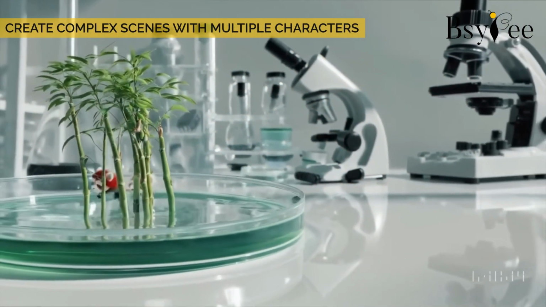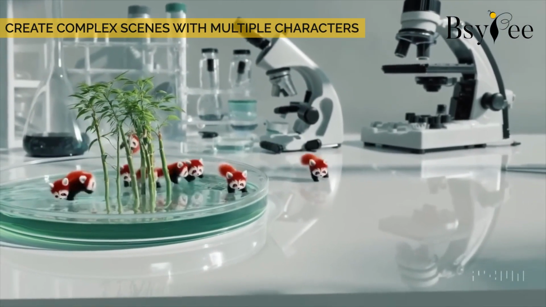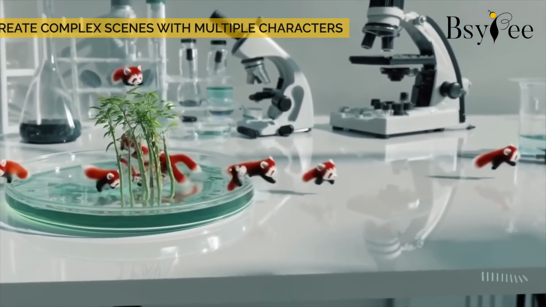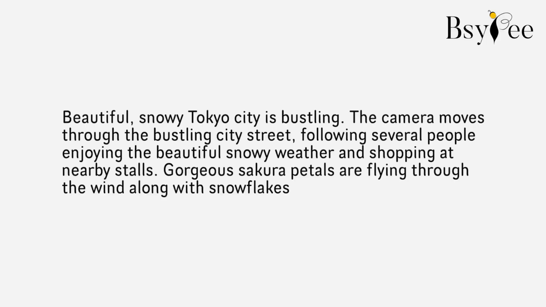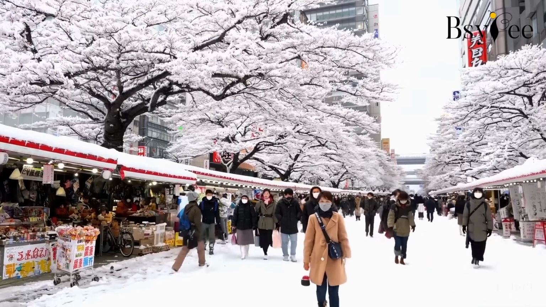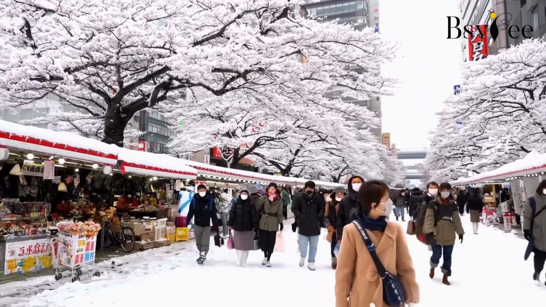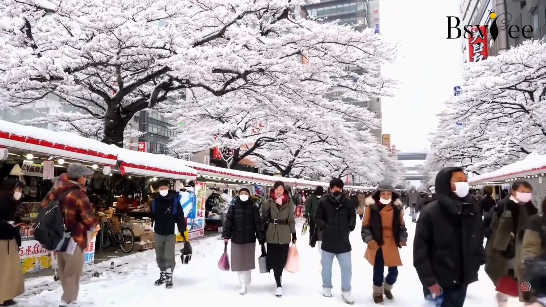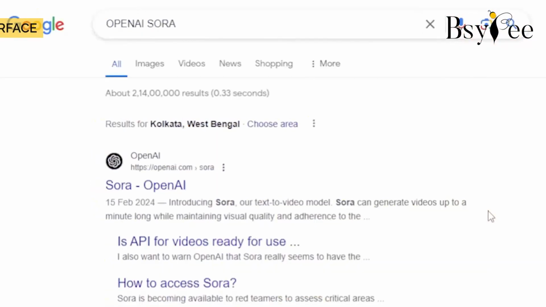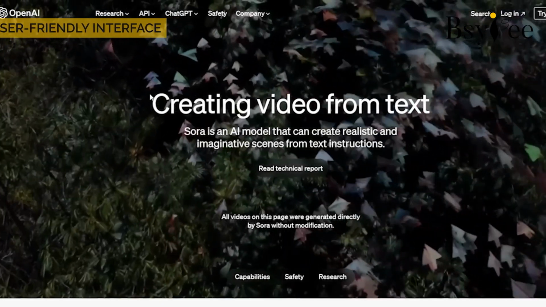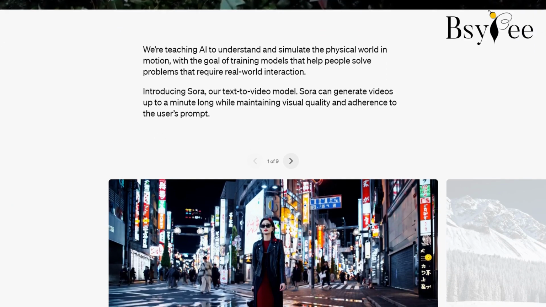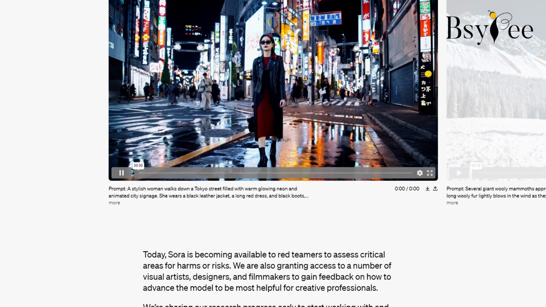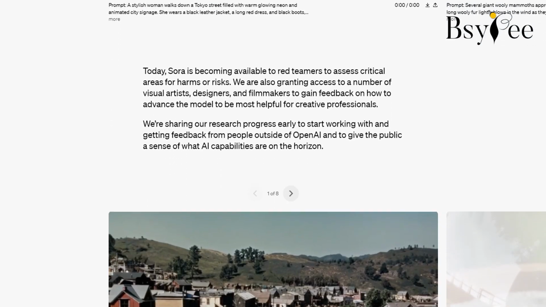Need a video with multiple characters and intricate scenes? No problem. Sora AI has got you covered. Simply input your script and Sora will seamlessly bring your vision to life, complete with all the characters and scenes you desire. Worried about navigating complex software? Fear not. Sora AI boasts a user-friendly interface, making it accessible to both novice and professional creators alike. Say goodbye to steep learning curves.